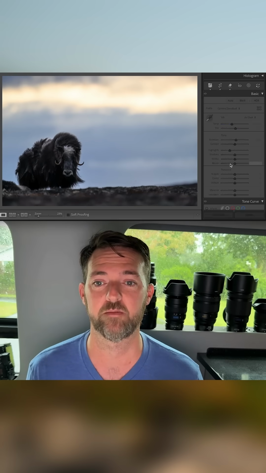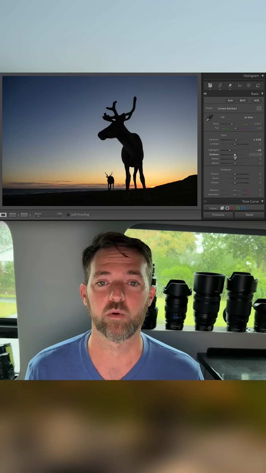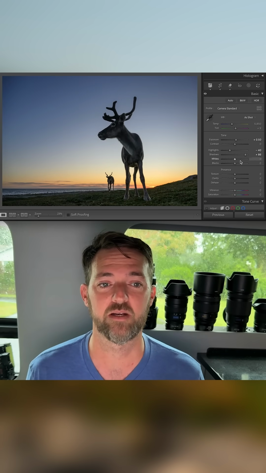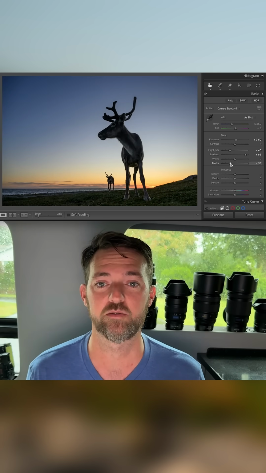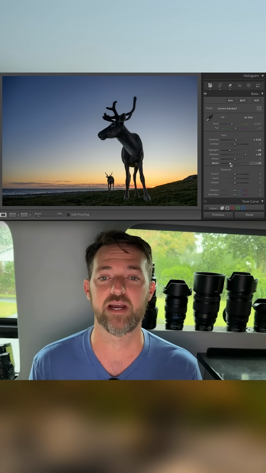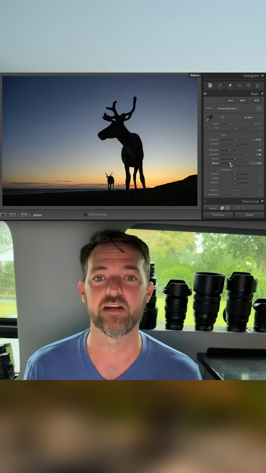Big difference there. Here's another great example. We're going to lift those shadows up, get all that light and detail in on this caribou, drop the blacks to maintain that contrast and saturation, and there's our before and after.